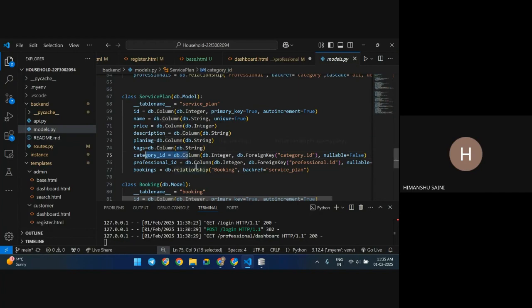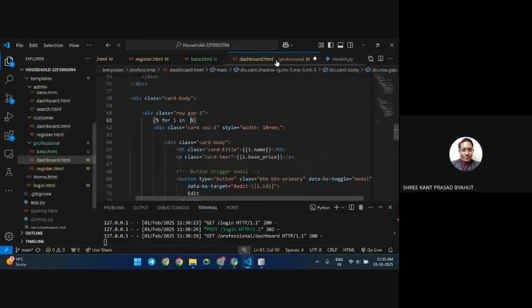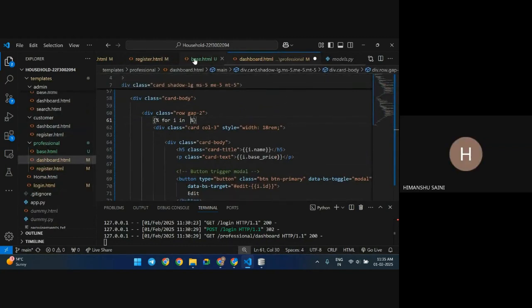So it's there. And I'm a professional. I have created this plan. So this professional ID is also there. And this is the relationship for bookings. So whatever bookings under this plan, it will come. We can fetch it using this attribute bookings. Okay, I'll again go to routes.